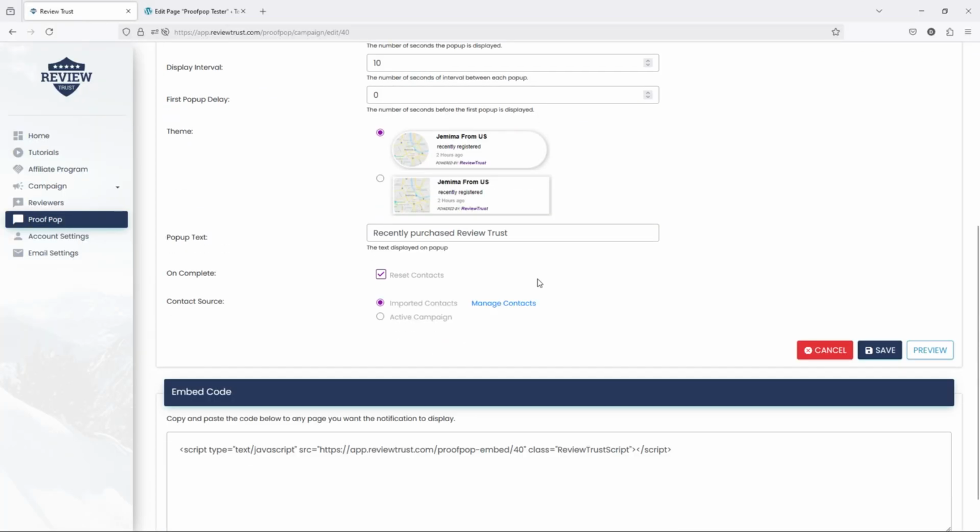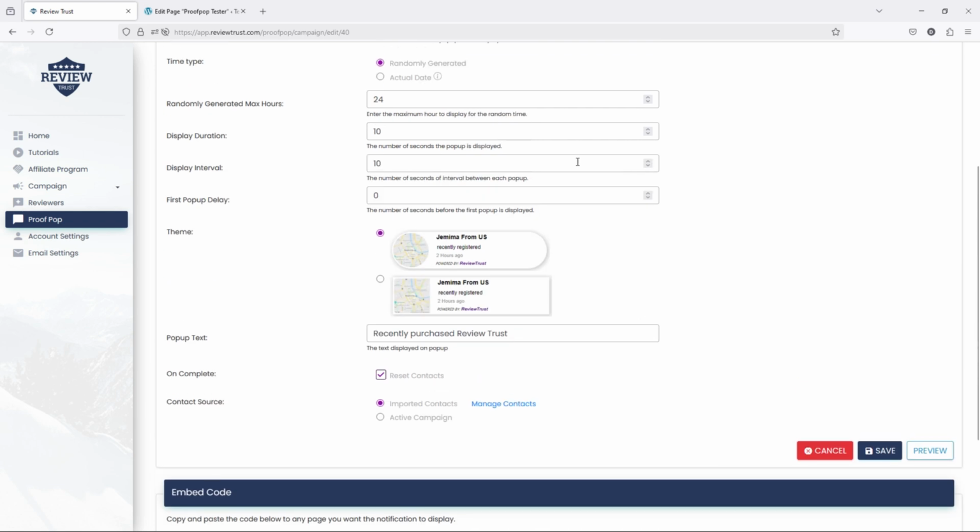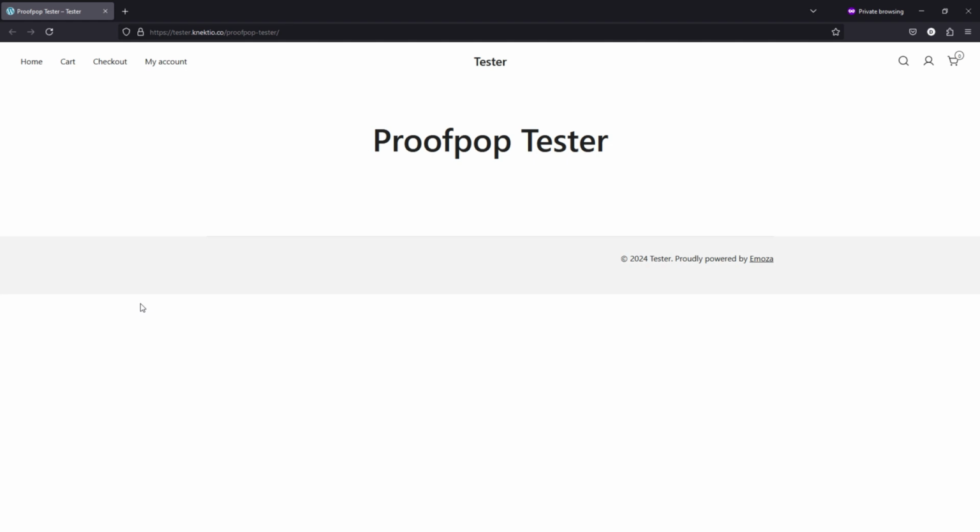But if you check this box on the widget settings, it will reset the contacts when all are displayed. And here you see the second contact shows again with different time.